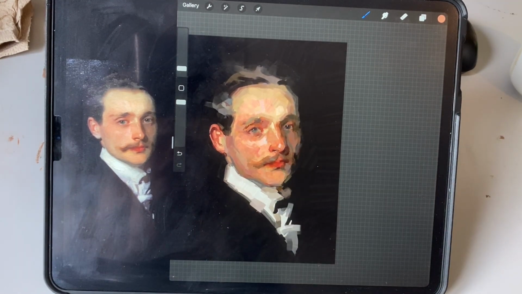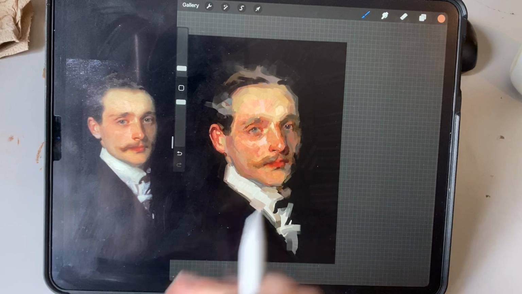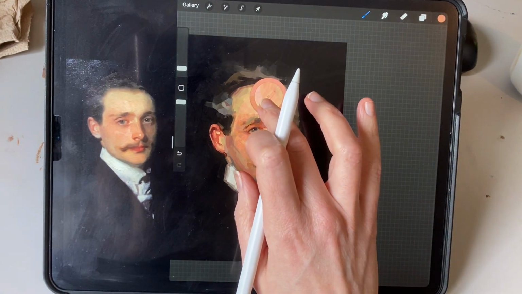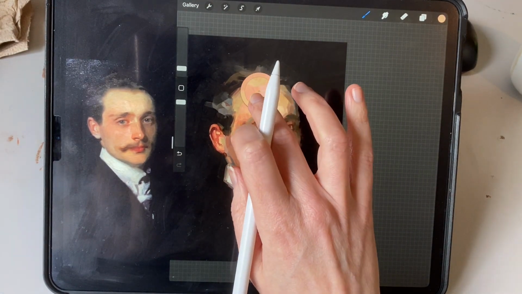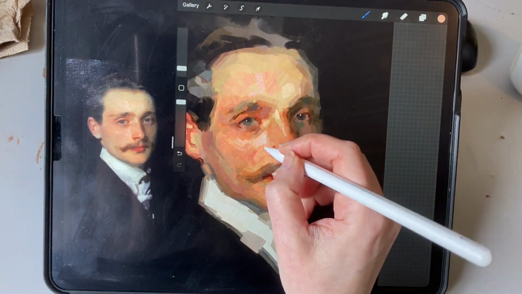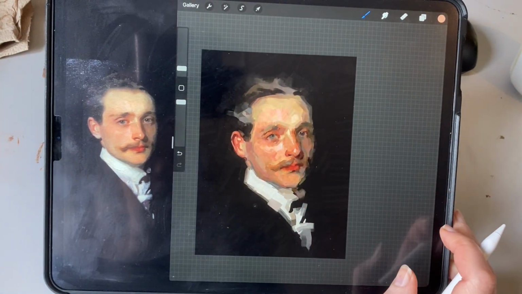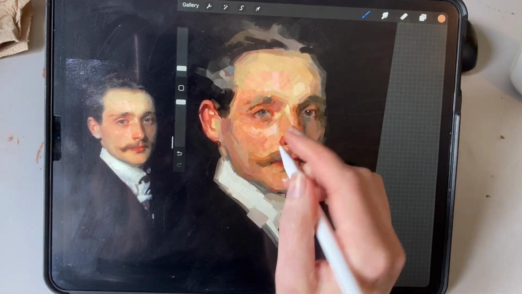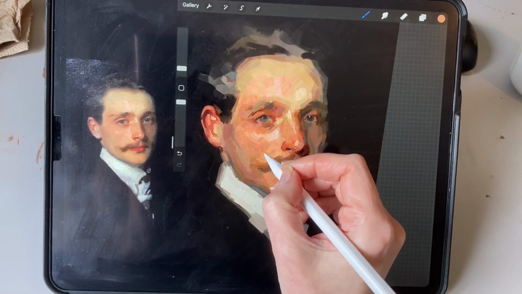So again, it's not a Sargent, let's be honest. It doesn't matter how much I practice, I'm never going to be Sargent, but I'd like to think it has something of this painting. And most of all, it's been a pretty fun exercise that I've really enjoyed.